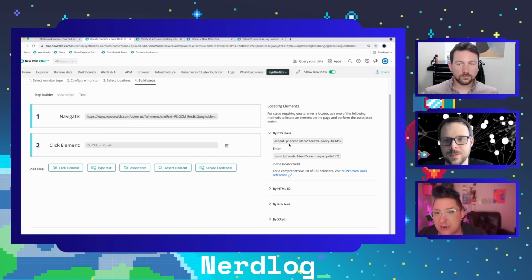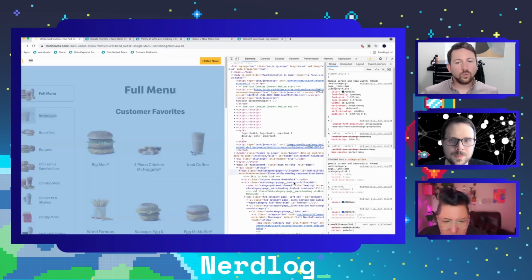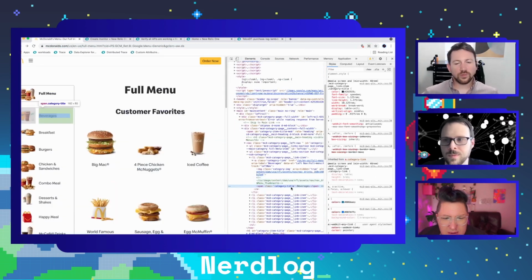I know CSS locators pretty well. I could use link text or XPath or something else. So I'm gonna just use my inspector here to get to what I need. So beverages, inspect. What would it do if there was multiple elements with the CSS selector?